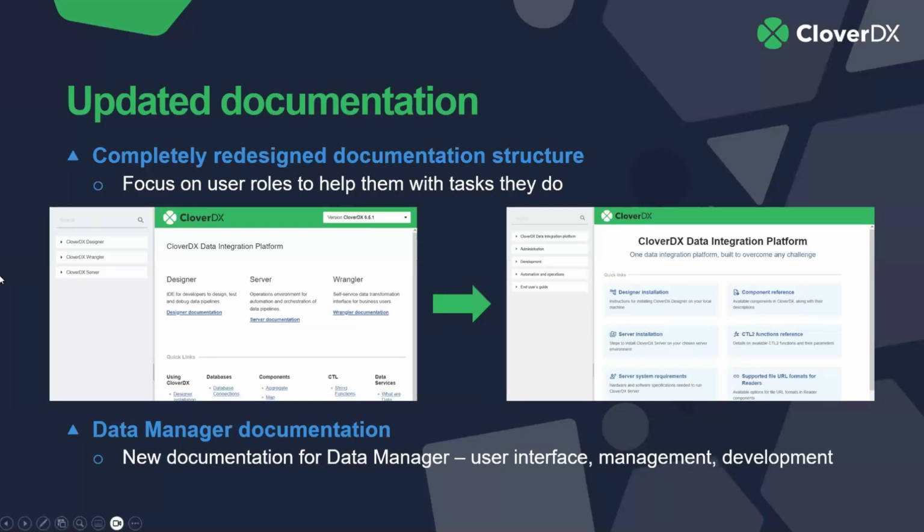The old documentation, you can see the structure in here, was structured around essentially parts of the product. But for example, designer covers so many different things, right? Some parts of the designer, or at least the designer documentation, were about components or CTL, but some were about some parts of the server and so on. So it was quite confusing if you were a new user. We've switched to a structure that's centered around users and what they want to do.